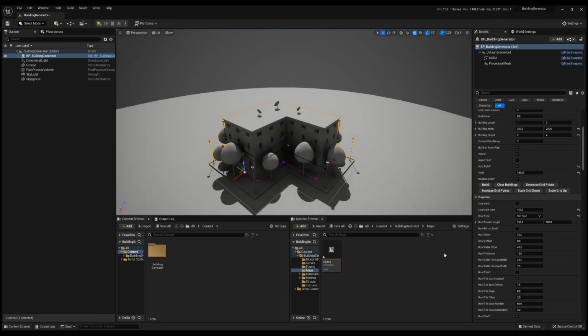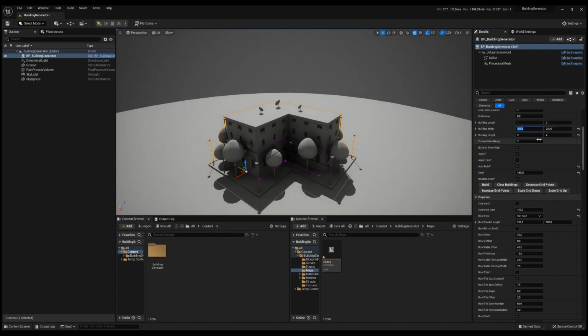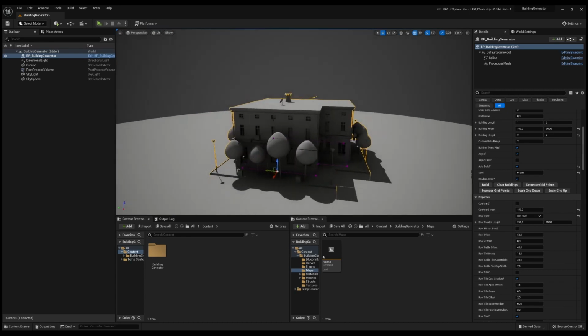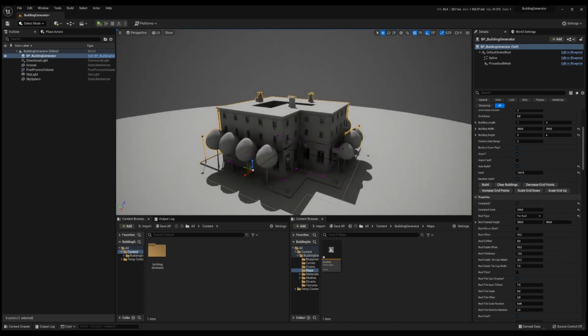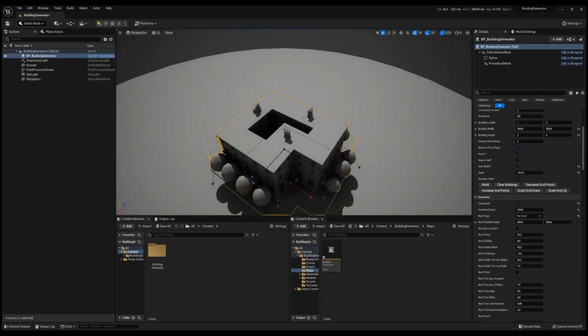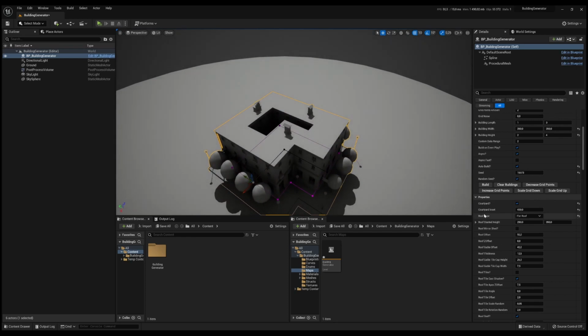Courtyards are now possible. All we have to do is tick in the courtyard bool, but before we do that, we want to make sure that our building is sufficiently wide. So make sure that it's pretty wide, and then we can just tick it in, and we can see that a courtyard appears in the middle. And the width of the courtyard can be decided via the courtyard inset.